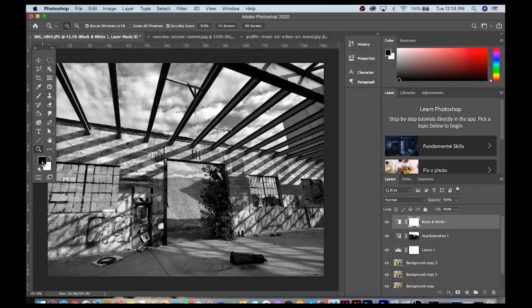Your foreground's on black. Go to the brush tool. We'll make that a little bit bigger. So bracket that up. And then you can start erasing and figuring out what part you want color, what part you want black and white. If you hit the X key, so you don't always have to go over here and toggle. So the X key is the fast way to switch between your background and your foreground color. So X that onto the white.